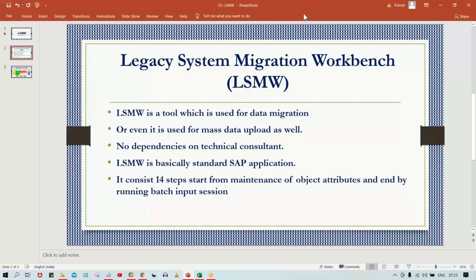So now, even it is used for mass data upload as well. I'll tell you guys, during implementations, of course, data migration is going to happen. During rollout also data migration is going to happen. But what about the use of LSMW? Is it going to be used during implementation or rollout itself? No, even later on, in the sense once the implementation is done, after that also there will be use of LSMW.